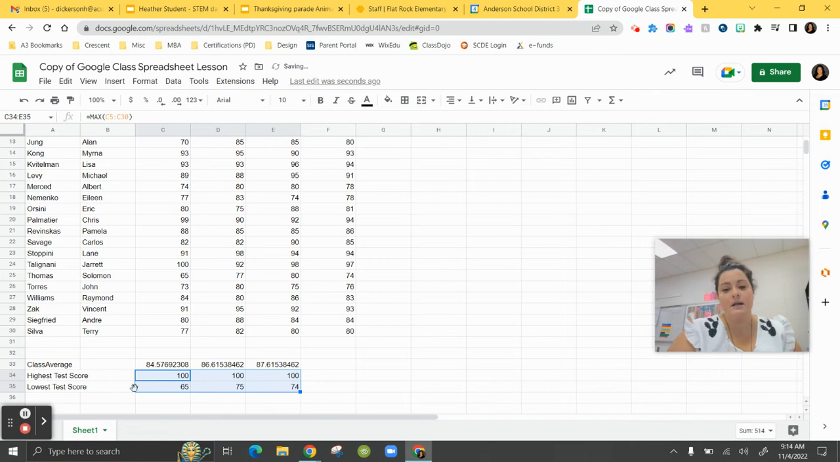What that does is it copies and pastes that formula, and it moves over. So if we look, in cell C34, the formula says equals max of C5 through C30. If we look in the next cell, we see that it says equals max of D5 through D30. So whenever we drag across, it's saying, I want to do the same thing, but with this new column of information.